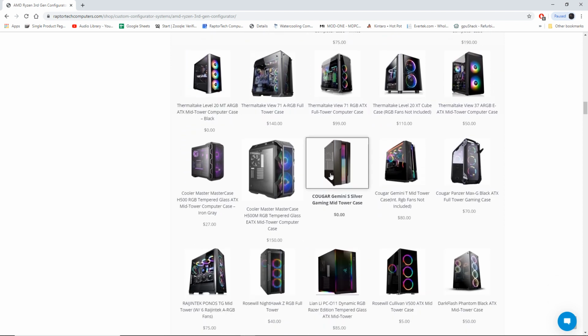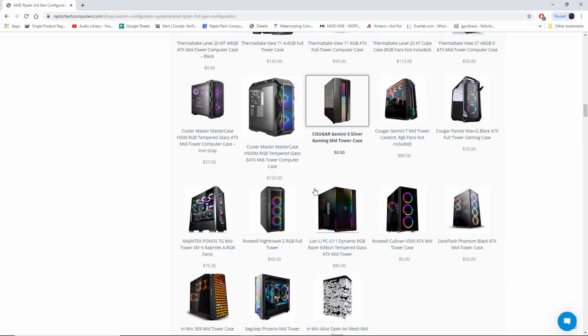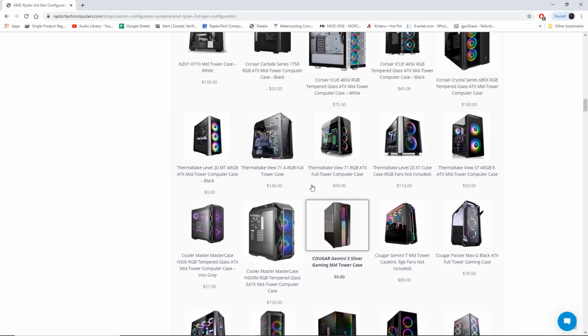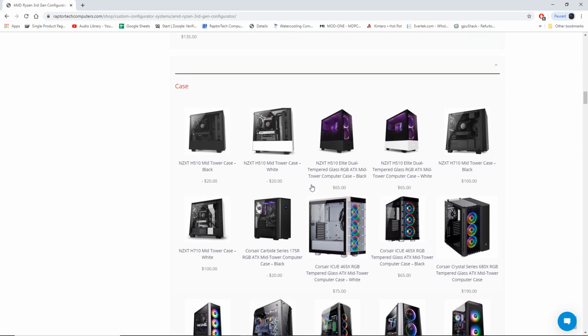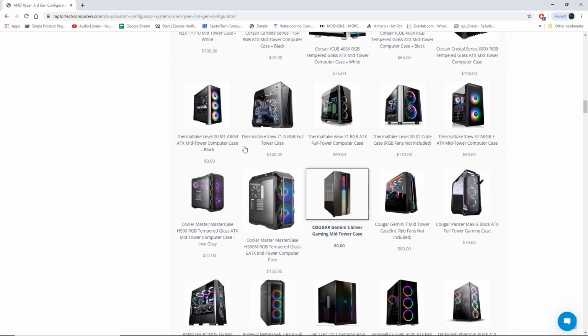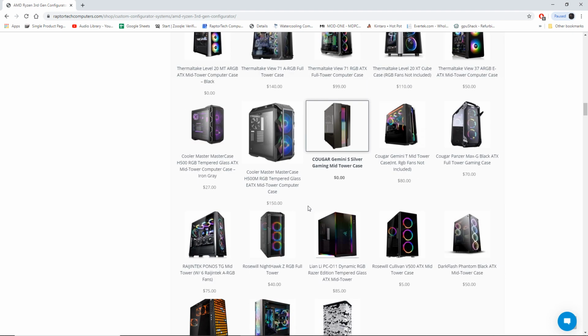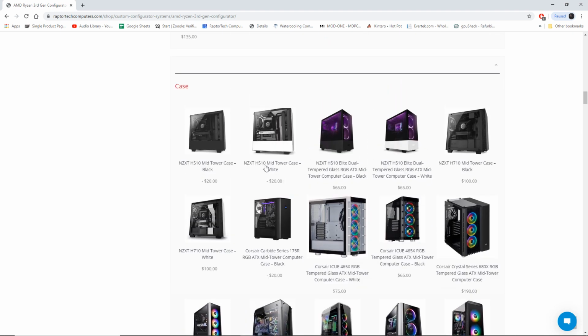There's several that you can select from that does not increase the price. In this case, we're going to go with a less expensive case than what we've chosen. So some of our options are the NZXT H510 series cases in black and white. We have the brand new Inwin Alice Open Air Mesh mid-tower case for $35 less. But for argument's sake, we're going to use the NZXT H510 mid-tower case white.